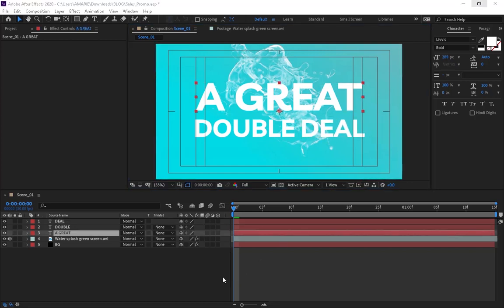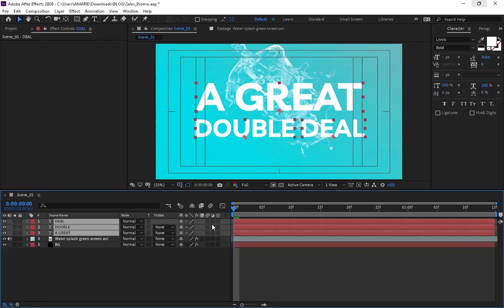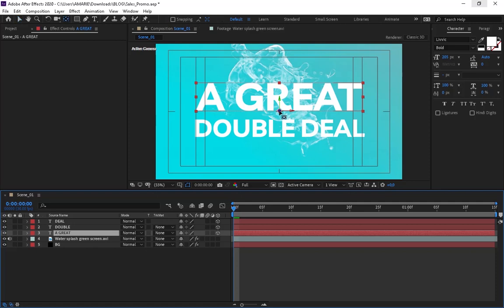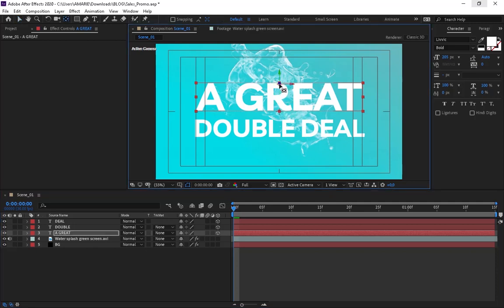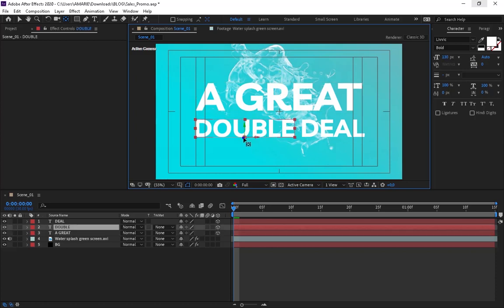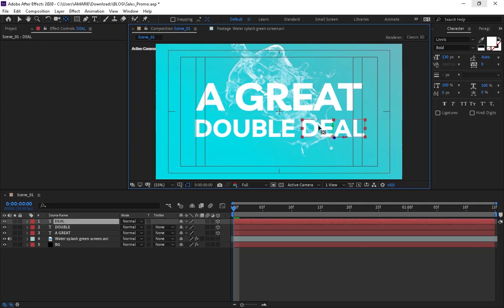Let's convert our text layers to 3D. Let's change the anchor position of all the text using the pan behind tool. By pressing Y on your keyboard, we'll set this text to the top, that of the double to the left middle, that of the deal to the right middle.